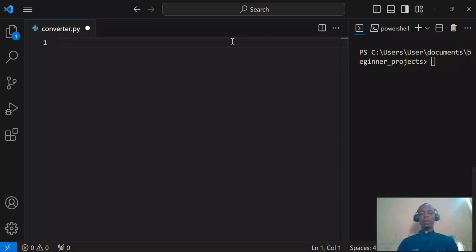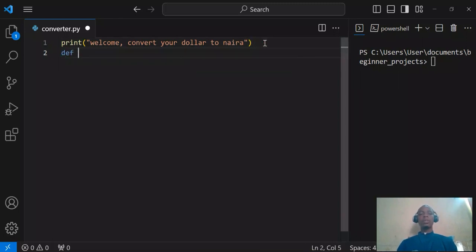First of all, I'm going to welcome the user to this program. I'm going to print, welcome, comma, convert your dollar to naira. Welcome, convert your dollar to naira. And then I think I'm going to define my main function now. The main, and in my main function, that's where I'm going to put my code.